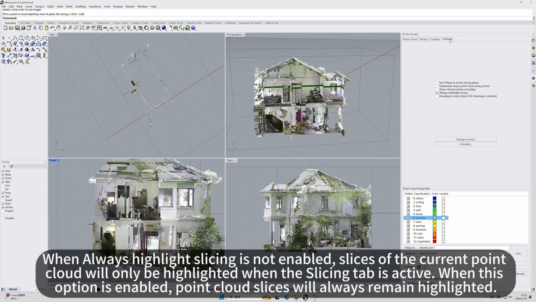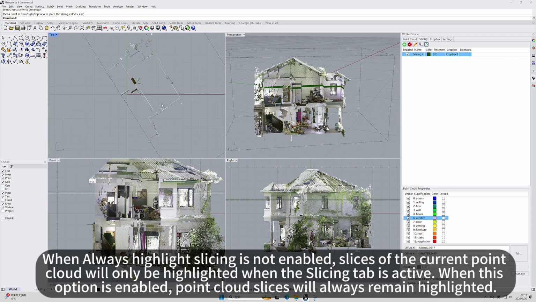When Always Highlight Slicing is not enabled, slices of the current point cloud will only be highlighted when the slicing tab is active. When this option is enabled, point cloud slices will always remain highlighted.